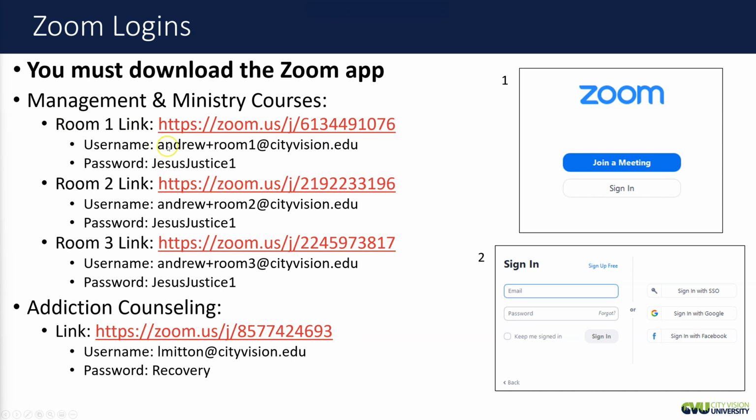So if you're in room 1, you need to log in with Zoom. So you're going to go to sign in. You're going to enter your username of Andrew plus room 1, and then Jesus Justice 1. This is also in the manual. And then you might be in room 2 or 3, and then addiction counseling.